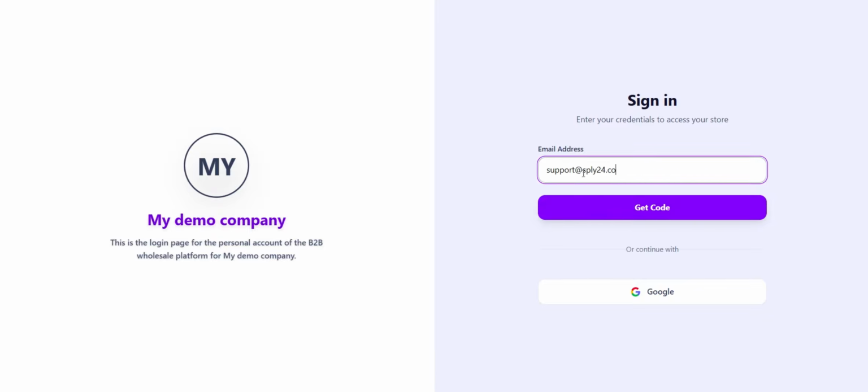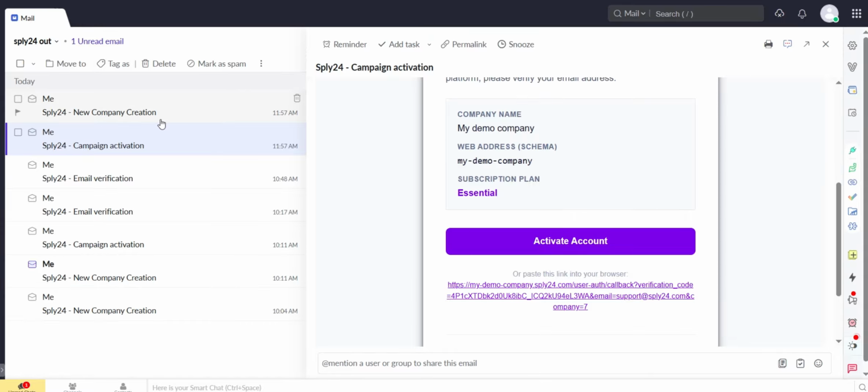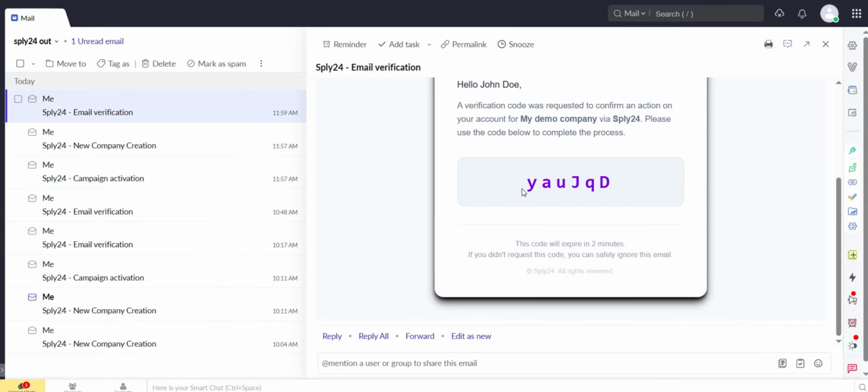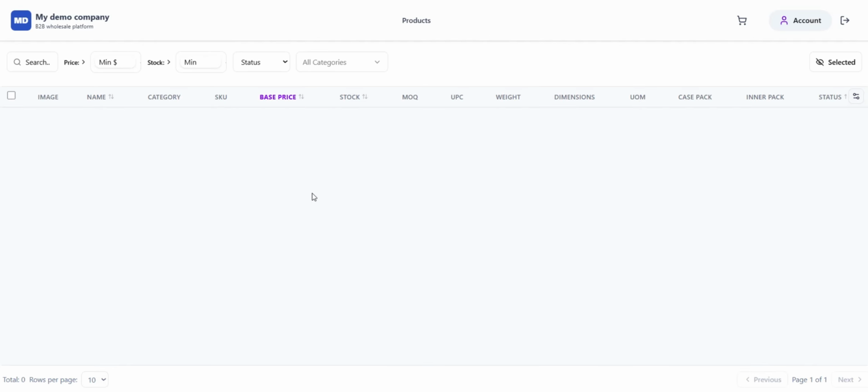I enter my email address and click Get Code. Now I'll go back to my email inbox. Here we can see that we received an email with a verification code. I'll copy the code and return to the login page. I enter the code and click Log In. Okay, we are back in the system.